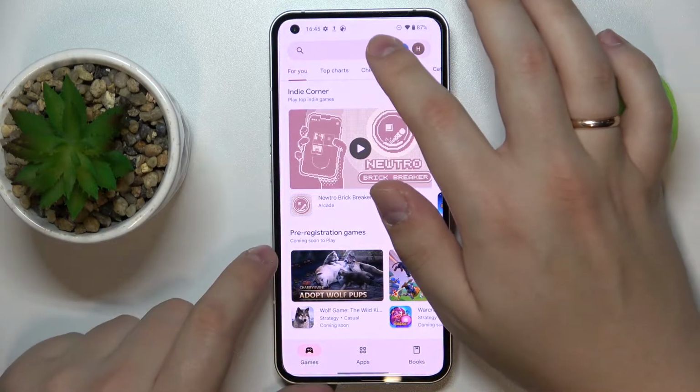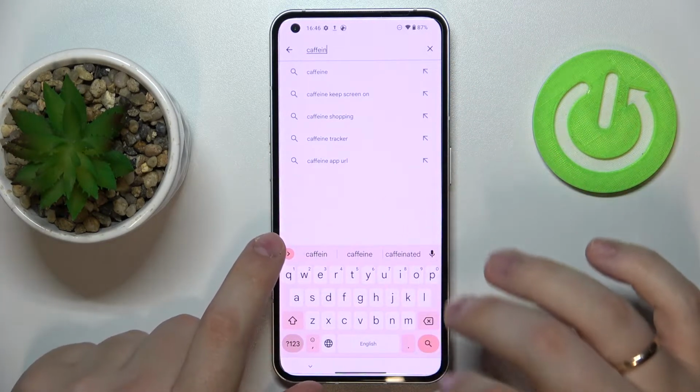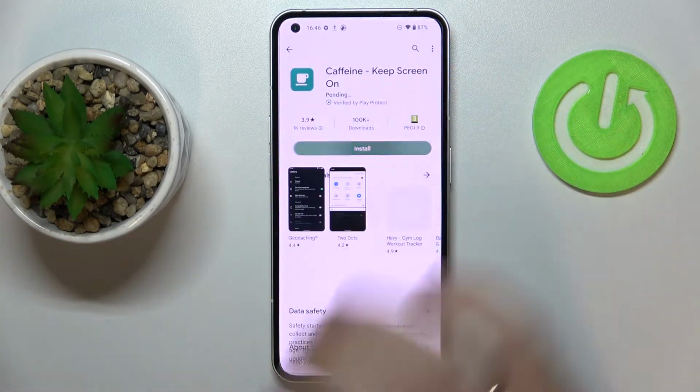Thereby, if we would like to still be able to set this value to never, let's go ahead and use the third-party free application that is called Caffeine. So I'll go ahead and open up the Play Store. In here I'll type in Caffeine. That is exactly the app that we are looking for.